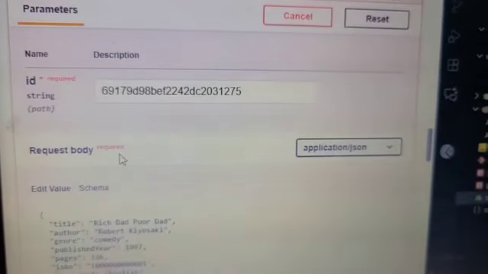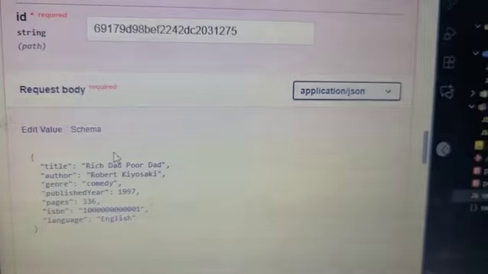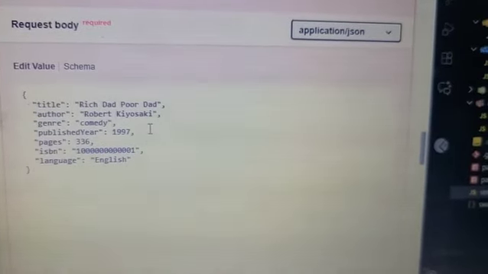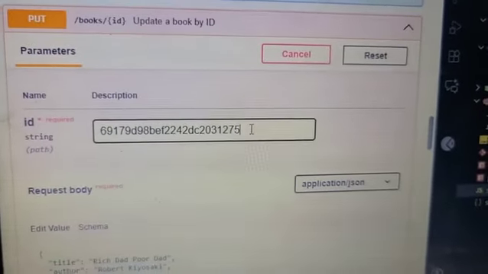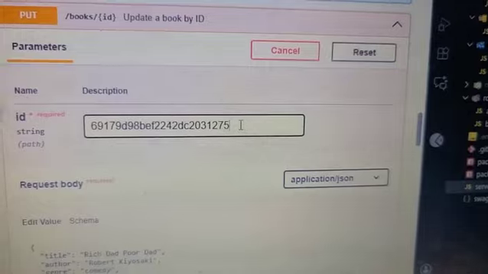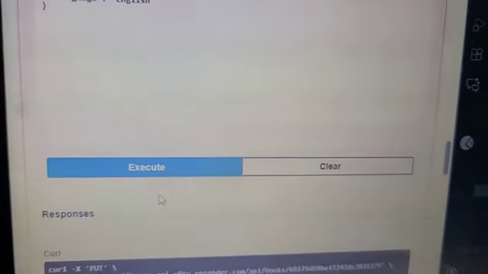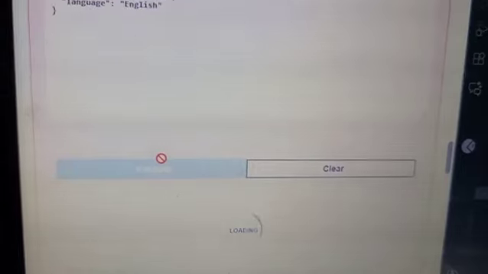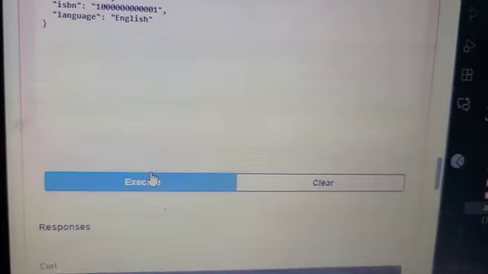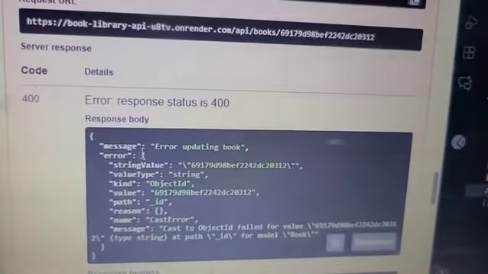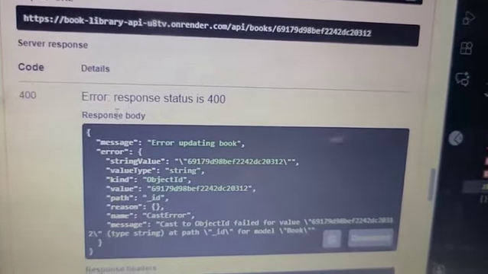So this is it. PUT, that's for the books. I click on this already. Let me remove like 2 of these numbers, and then I execute. A 400 error. It threw a 400 error because of the number I removed from the ID.